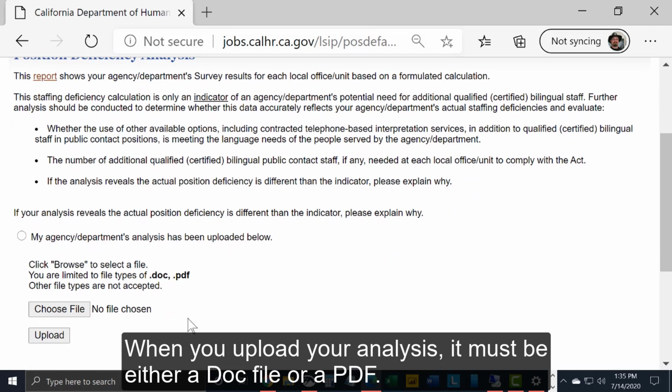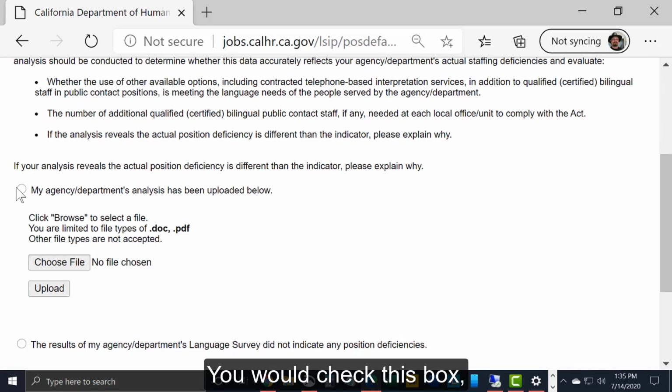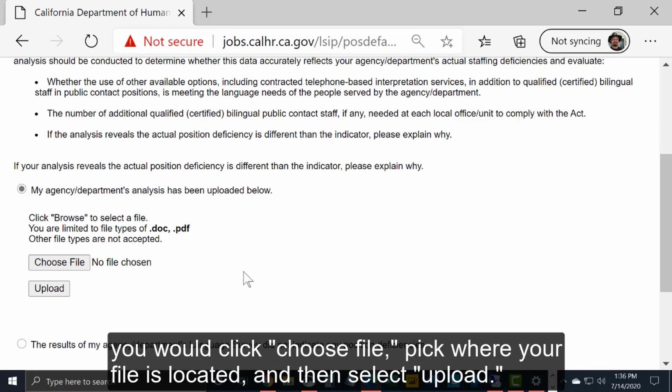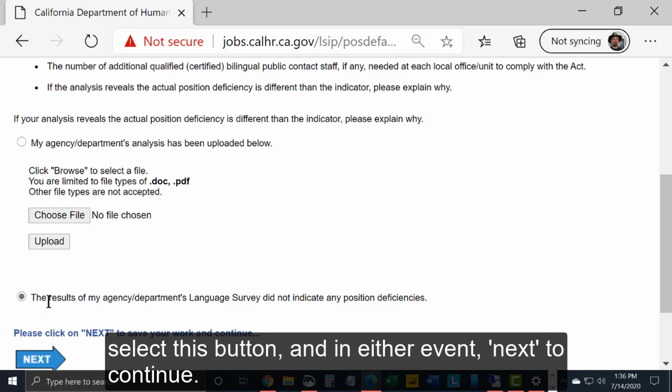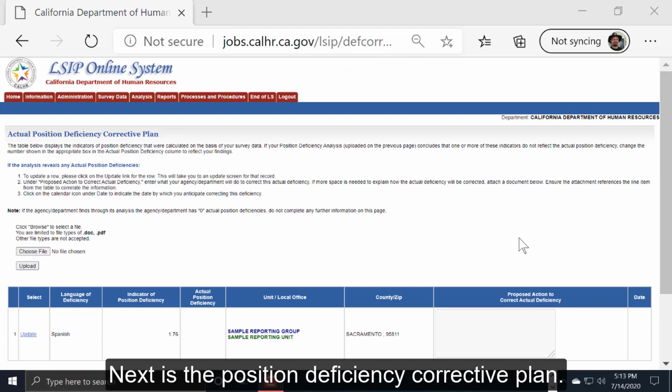When you upload your analysis, it must be either a doc file or a PDF. You would check this box. You would click Choose File, pick where your file is located, and then select Upload. On the other hand, if your report does not indicate any position deficiencies at all, select this button, and in either event, next to continue. Next is the Position Deficiency Corrective Plan.